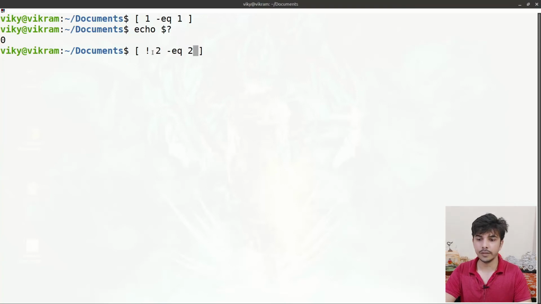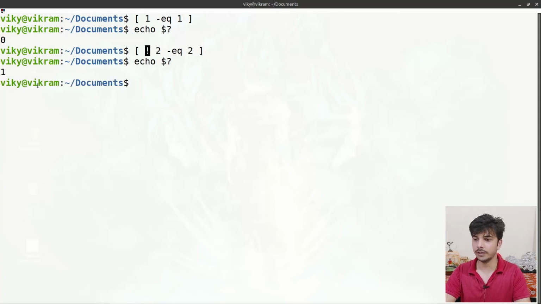So 2 is equal to 2, which is a true statement, and then I am using here not, and what not does is that if the expression is true, then it is going to change it to false, and if the expression is false, then it is going to change it to true. So here our condition was true, that is 2 equals to 2, which returns us 0, then I am using here not, so it is converting it into false, that is making 0 into 1. So if I press enter and find the exit status, it is going to return me 1.